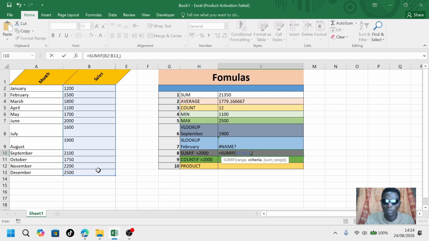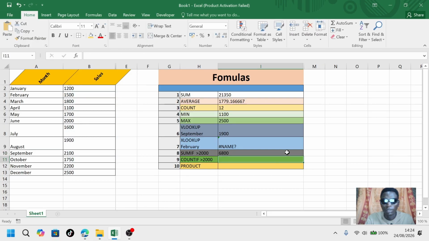We specify the condition here. Our condition is this one. Remember, the condition is where sales are greater than 2,000. So we write greater than 2,000, like this one. Then here we also specify the sum range. Sum range is all of these values, also from here up to here. Do you see? Then we just click enter. Here we get the sum of these values automatically.